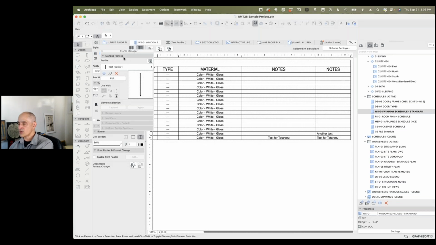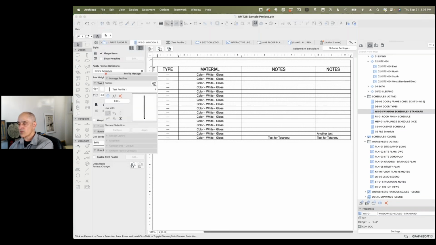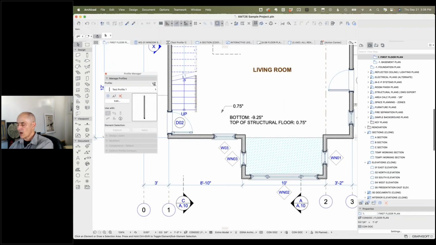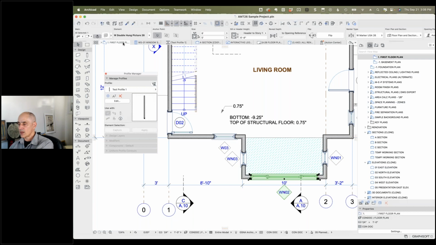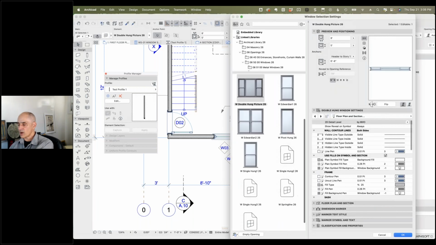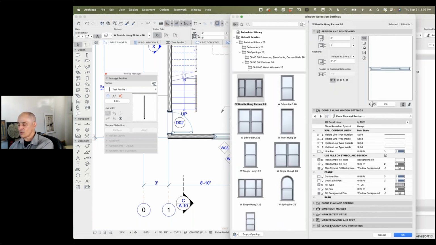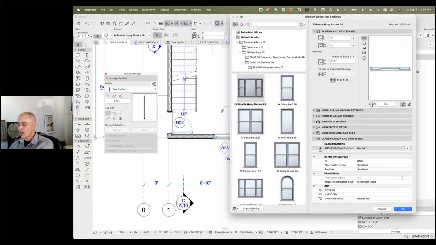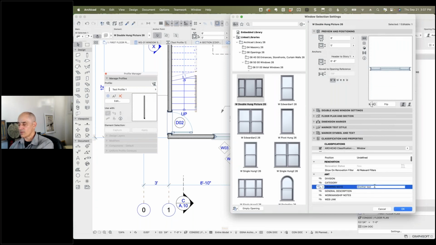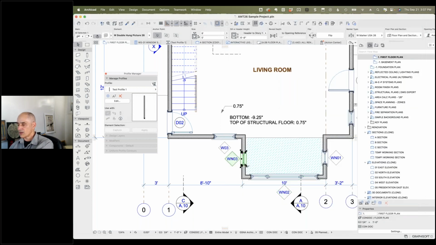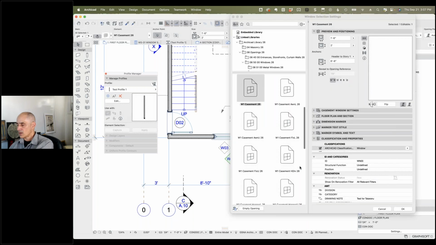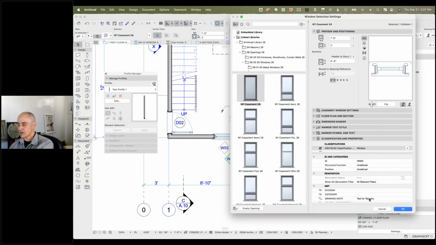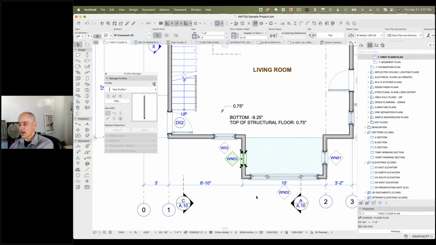If we go back to the plan, so this is WN02. If I open this up and I say, where do I see this? Well, it's down under classification and properties. And in that area, we can see here's another test. That's what I just typed in, right? Now this, or the similar one for your test here, can be put into an annotation.